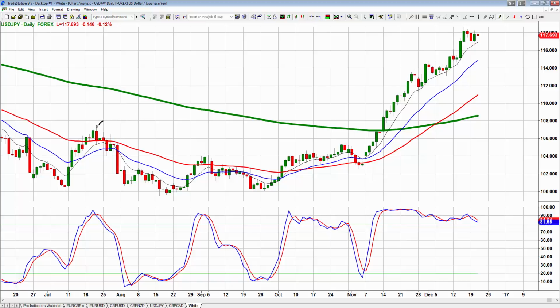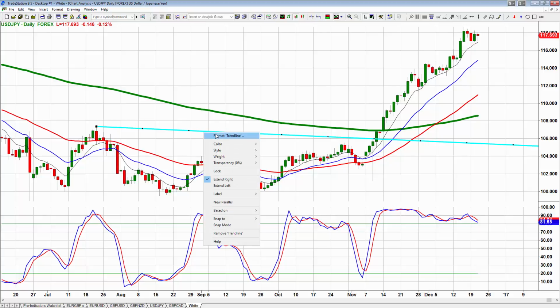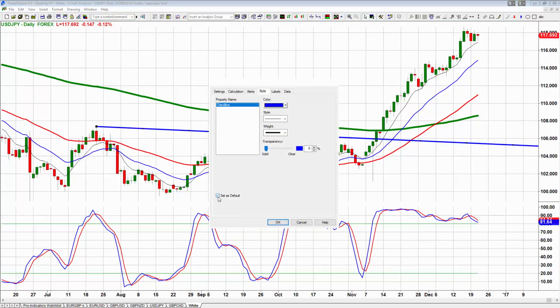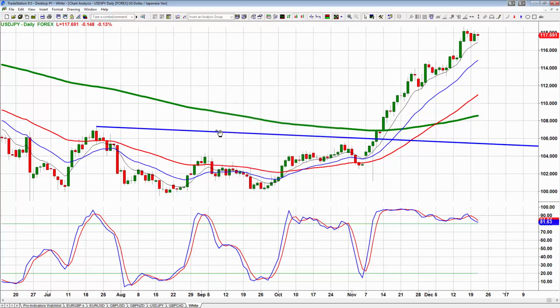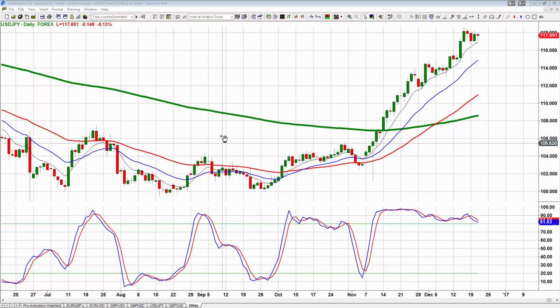Now let's just draw a random line here. You can see the color of this isn't very clear at all. So I want to go in and change the color of my tool. Now once I've done that, I want to make sure I keep it set as default, and now the color here, once I delete it, will stay the same.